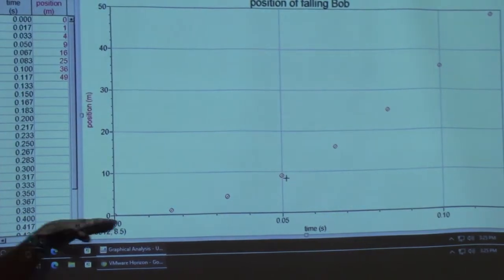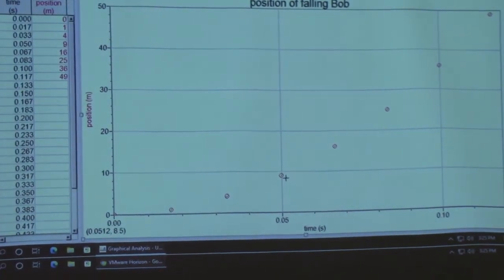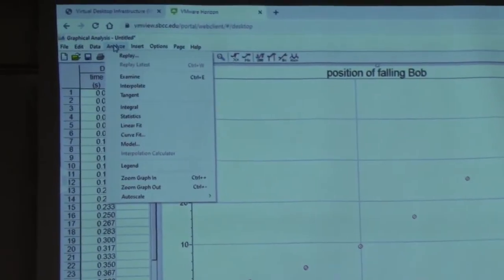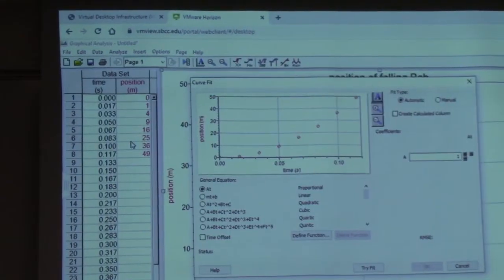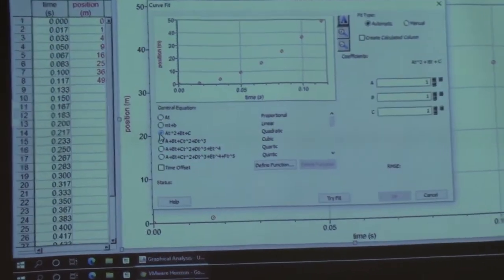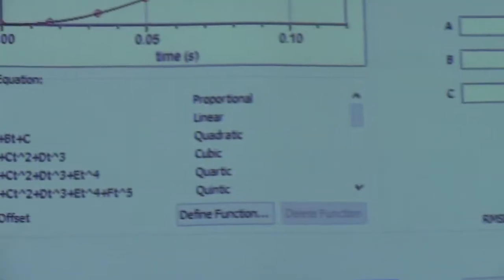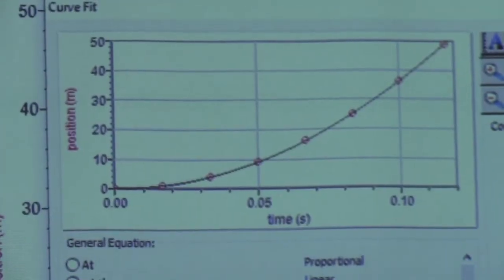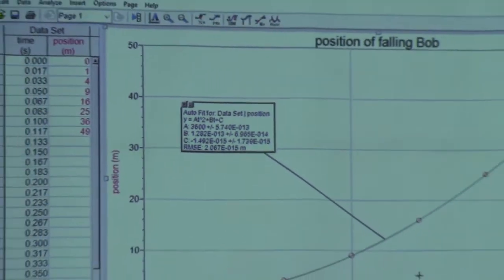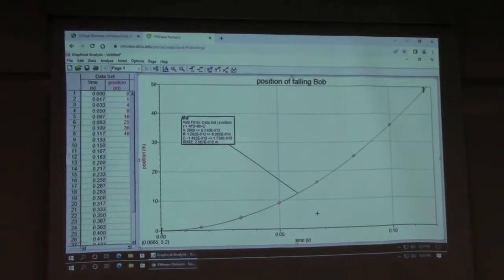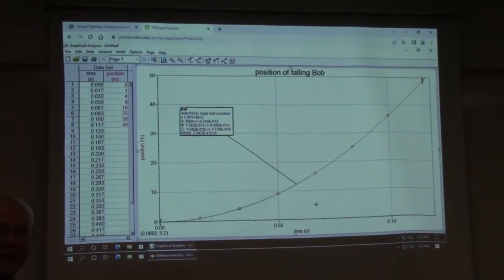And so let's do this curve fit now together. All right, so I'm going to go to Analyze. I'm going to go down to Curve Fits. I'm going to select Quadratic. I'm going to go Try Fits. It does match a parabola really well. And I'm going to go OK. If yours does not match a parabola really well, you've done something wrong. Go back and remeasure your data, okay? Because it will.